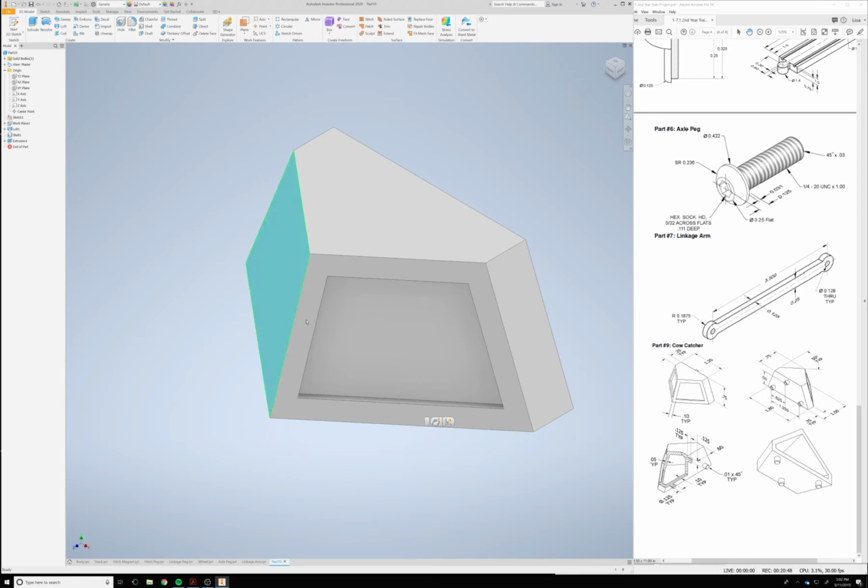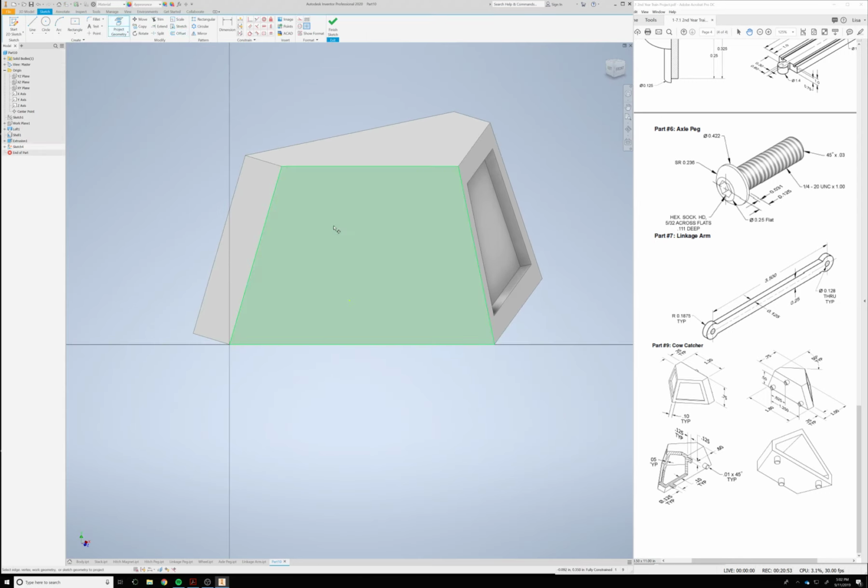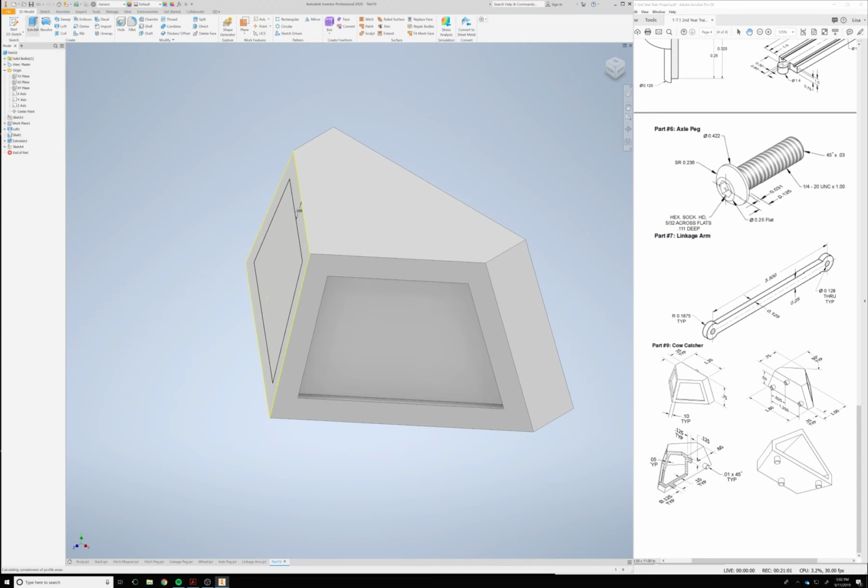We're going to do the same thing over here on this other side. Click on project geometry, grab that, offset 0.1, finish sketch, extrude, grab that, change it to cut in by 0.05, done.